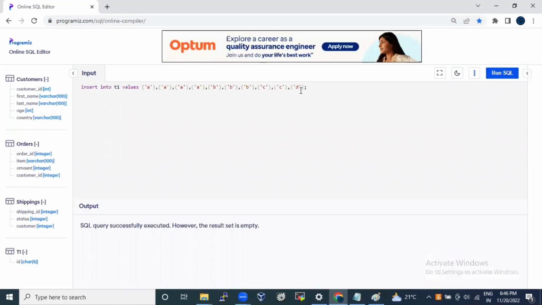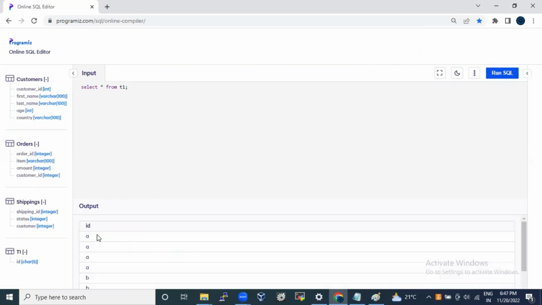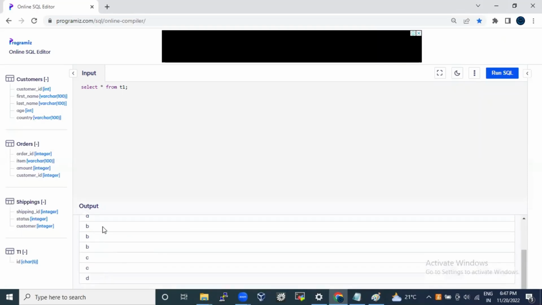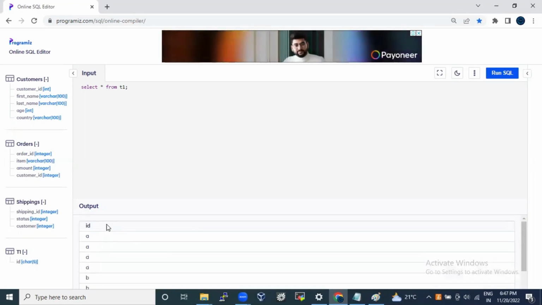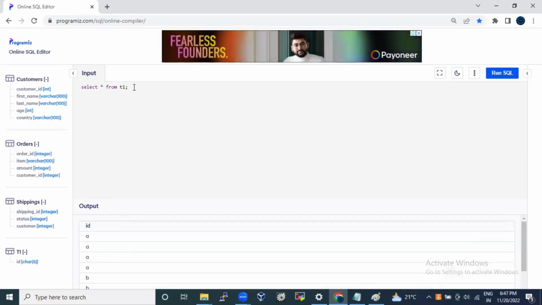Here you can see I have created the table. Let us see if the values are inserted or not by doing select star from T1. If we run this, as you can see, I've created the table. I have given A 4 times, B 3 times, C 2 times, and D only 1 time. The answer I want is a new column called total. Because A is 4 times, I need A4. Because B is 3 times, I need B3. C is 2 times, so I need C2. And D is only 1 time, so I need D1 in front of all the respective values.